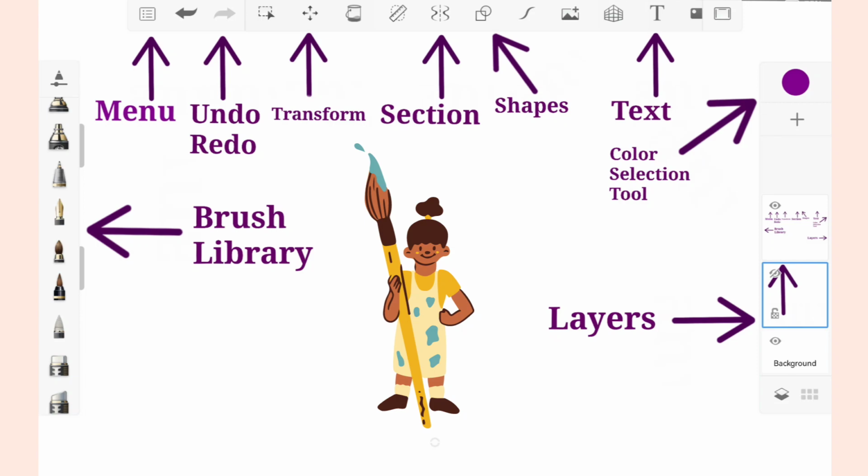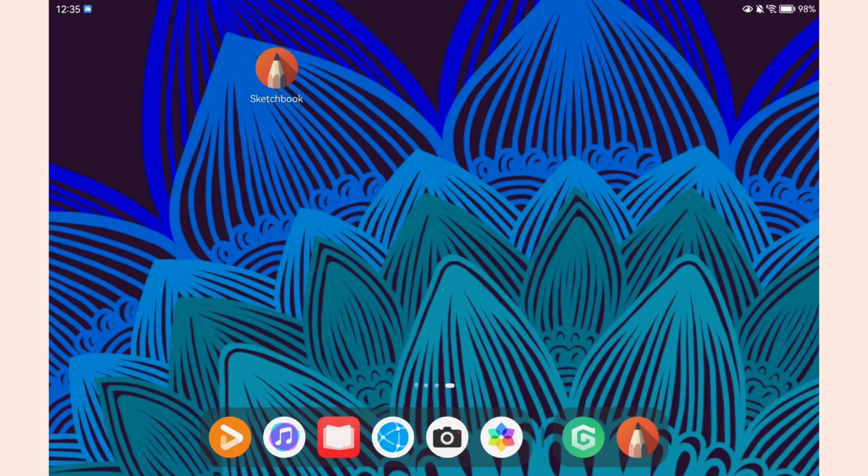Now let's start learning Autodesk Sketchbook. This is how an icon of Autodesk Sketchbook looks like. Click on it to open it. By the way, the wallpaper that you can see on the screen is made by me. I will show it to you at the end of this tutorial video.